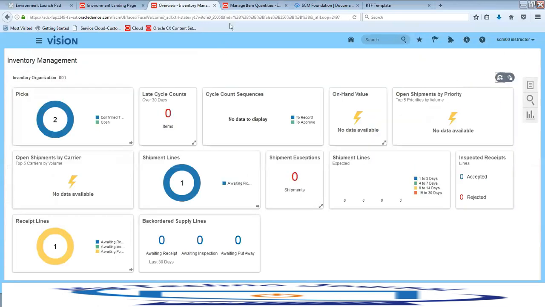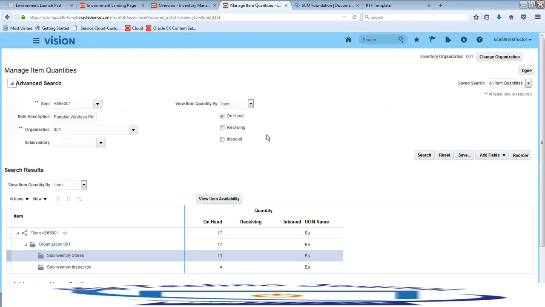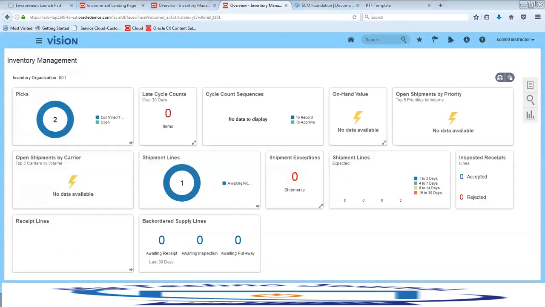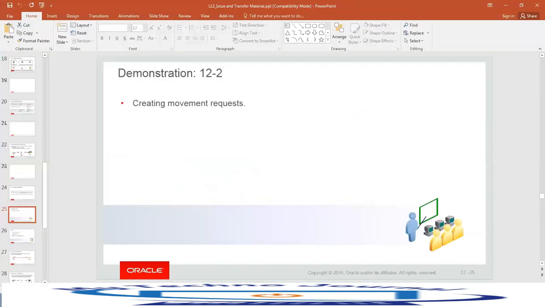If you go back to the manage item quantities, now the quantities should come down in the sub-inventory stores and increase by 4 in the sub-inventory inspection. So click on search now. Yeah, the quantity has come down by 4 in the sub-inventory stores, and it has gone up by 4 in the sub-inventory inspection. So now let us go back to the presentation and go towards the next topic.